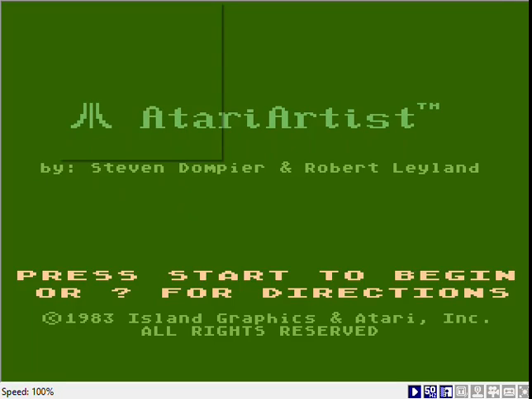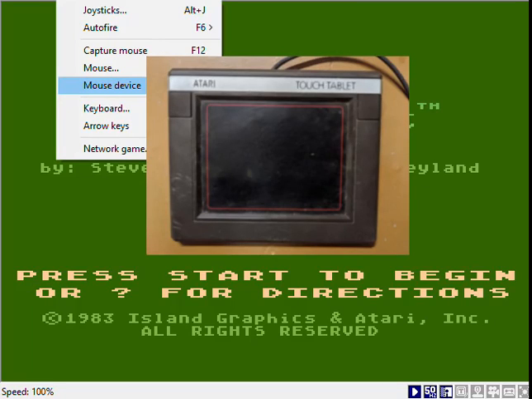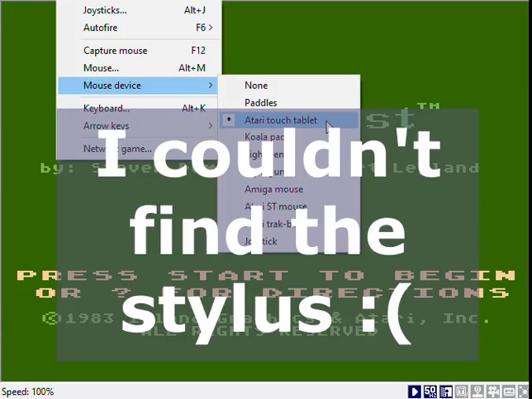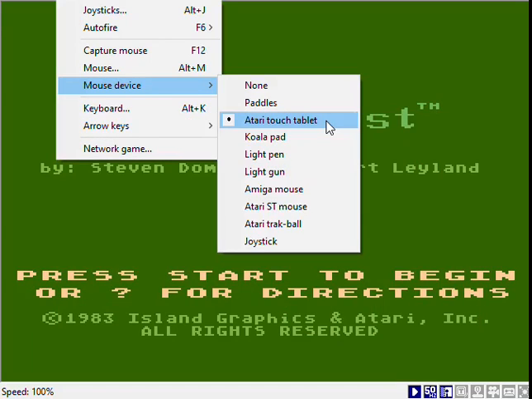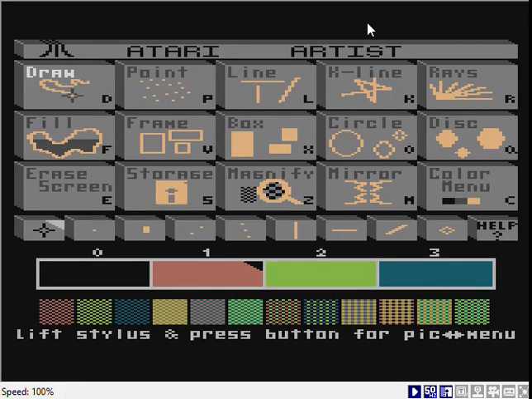One of the things with this program is it came with what's called the Atari Touch Tablet. It came bundled with that. Touch Tablet was a big tablet. You had a stylus that went with it. You put the stylus on the touch part and moved it around, and it would move a cursor around on the screen. You could use that for drawing. The stylus had a button on it, which acted like the joystick button. This emulator can emulate that with a mouse. It's a bit awkward, but I'll just go ahead and go.